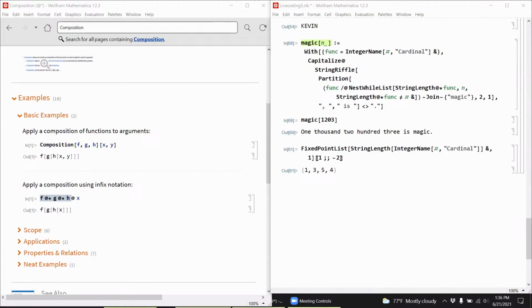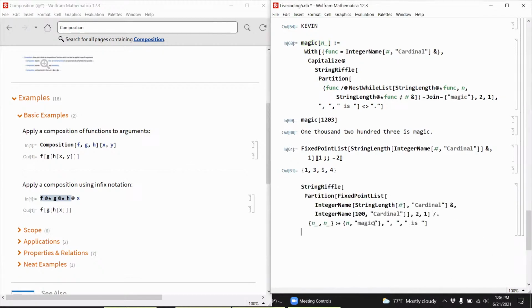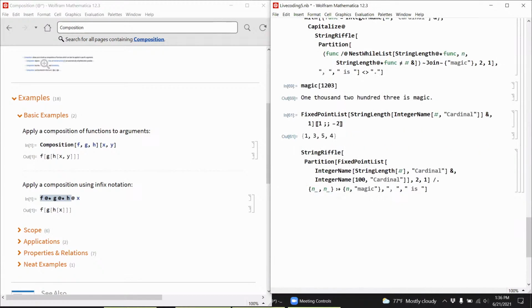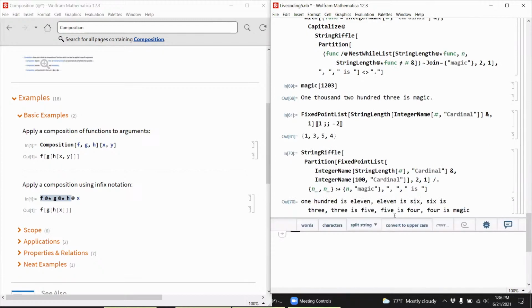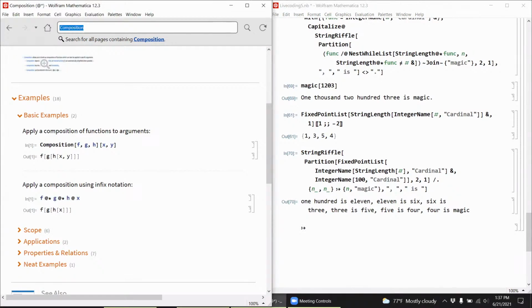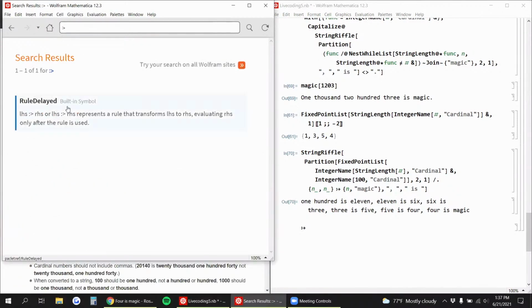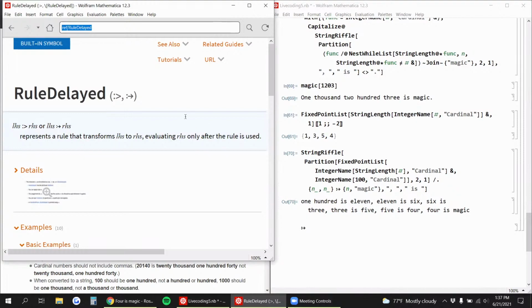All right, is this what you were talking about, Zach? This guy here? Yes, yes. I don't know what the colon arrow means, and I just thought that was an interesting way of doing it. Yeah, so that is a delayed rule, I believe. Let's see. It means a rule delayed.